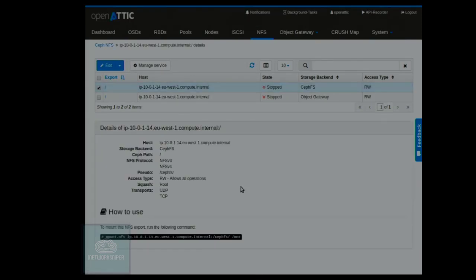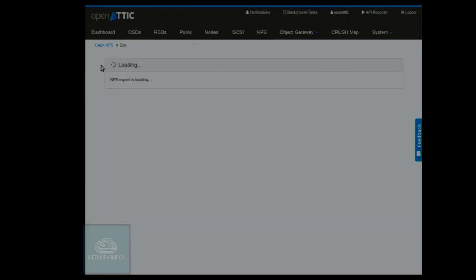What's really nifty, we added, for example, those little hints. So how do you mount this share to a specific client? If you have no idea how to do that, just copy and paste this command to your client and that's it. So we try to improve the usability over time, and there's lots of things we have to improve, but I think we made a good step forward. Let me just edit an existing share to show you what's possible to do.